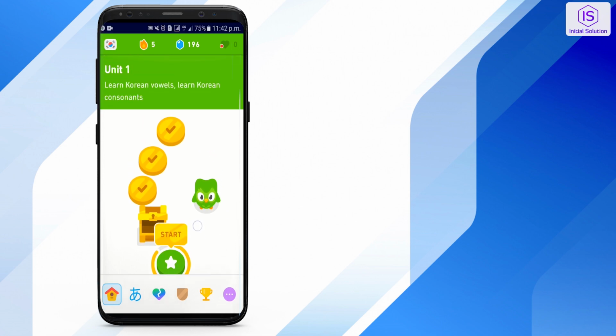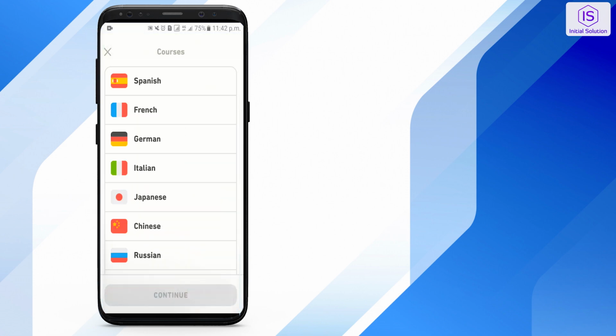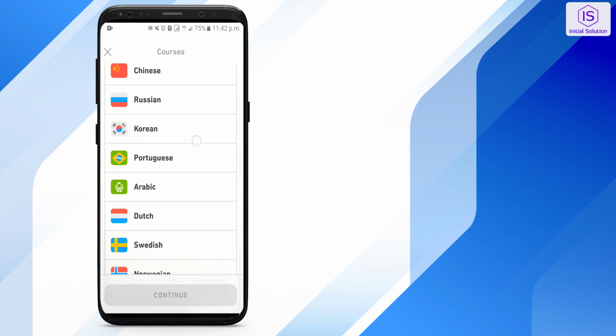Launch the Duolingo app on your mobile device. Tap on the plug icon located in the top left corner. Click on Course. Browse through the list of available languages and select the one you want to learn next.